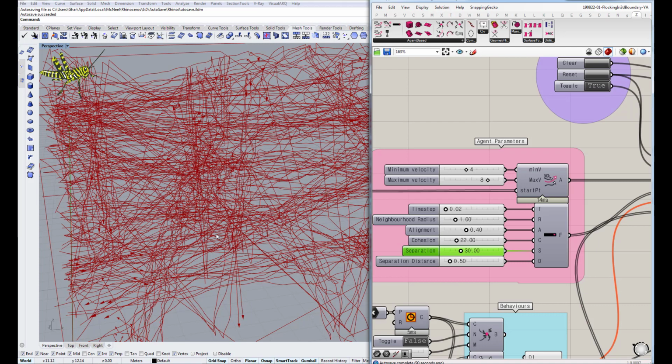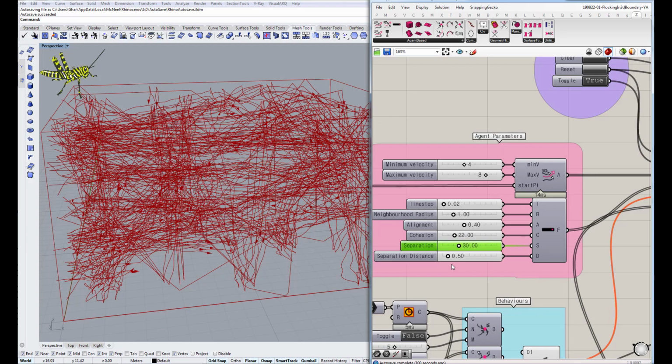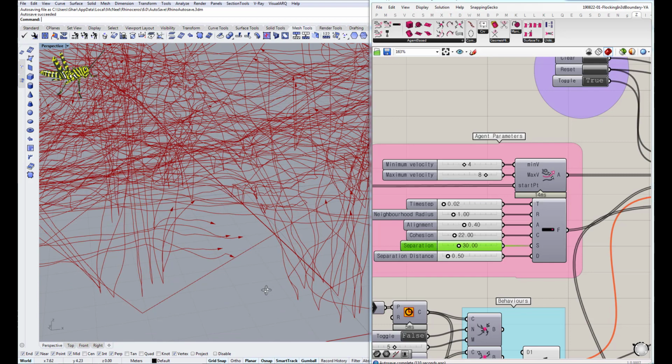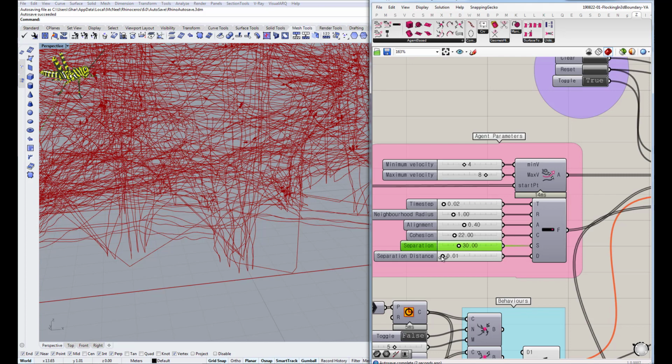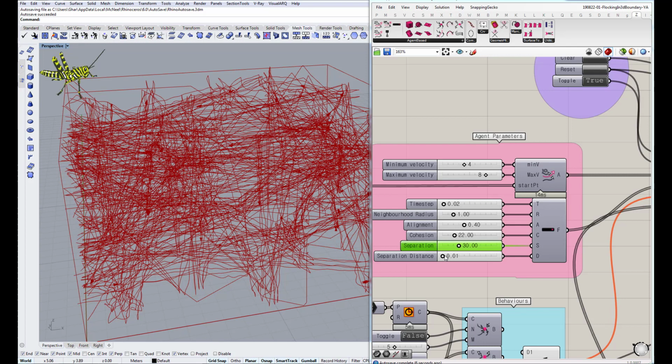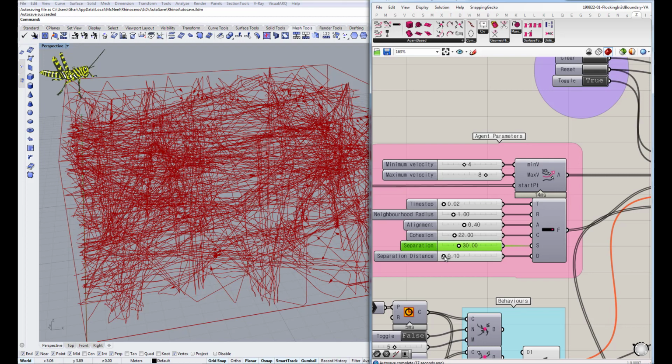We also have other parameters such as separation distance. Separation distance controls the radius of the flock itself. If we make it smaller, you start seeing the agents going really close to each other compared to this one. You can see it on the display live. You can see how close they get when I diminish the separation distance.